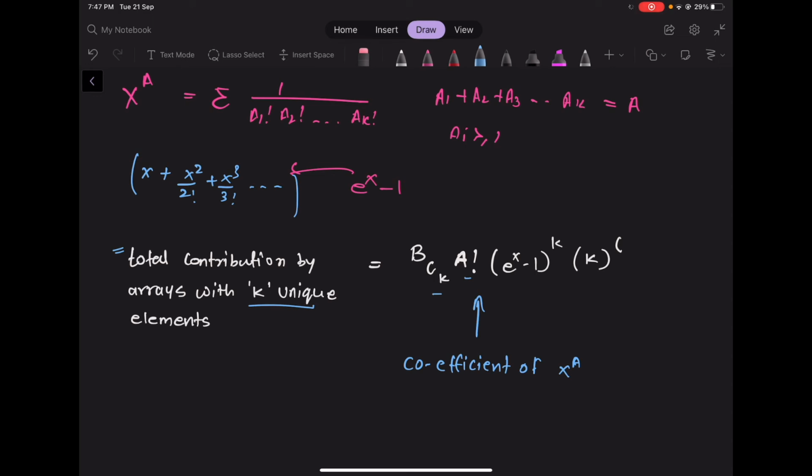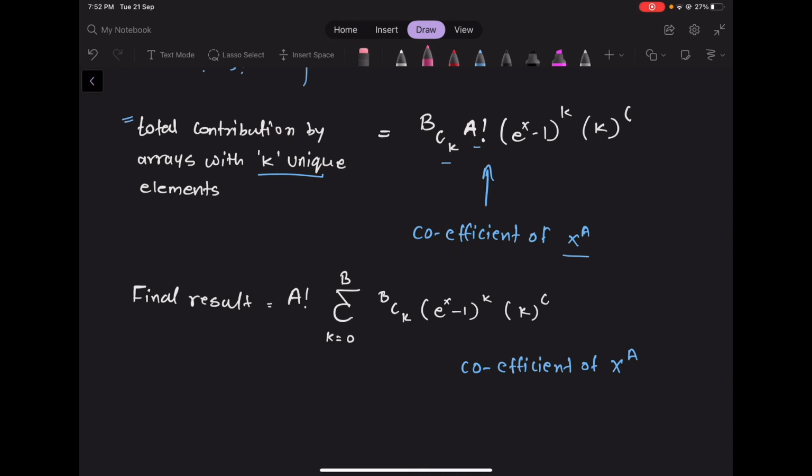So the total contribution is going to be the coefficient of x^a in this polynomial. And if we iterate over all the values of k from 0 till b, so we are iterating over how many unique elements we are going to have at the end in our array a. So if we iterate over all the values of k, then this summation here is going to give us our final result, and this a factorial is common, so we have taken this out. So the coefficient of x^a in this polynomial is going to be our final result. So each term of this summation is a polynomial, and if we add all these polynomials together, then in the end the coefficient of x^a is going to be our final result.